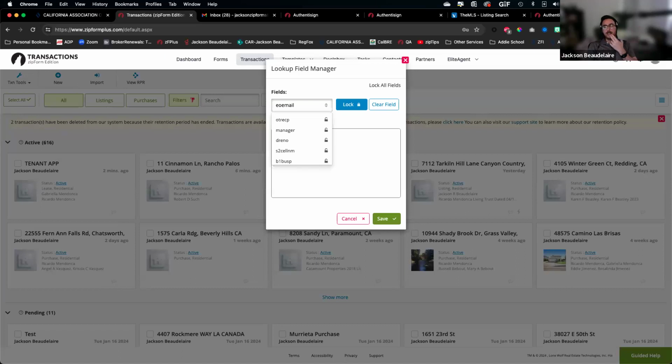Will DocuSign signatures remain the same? Yep. DocuSign has nothing to do with the form editor, and has nothing to do with AuthentiSign. DocuSign will still work. It's still integrated. No changes there. Okay. Any last questions before we adjourn?